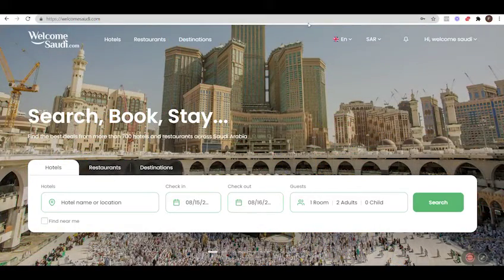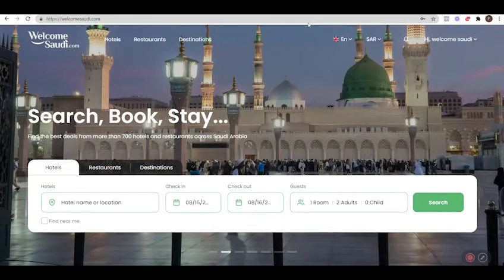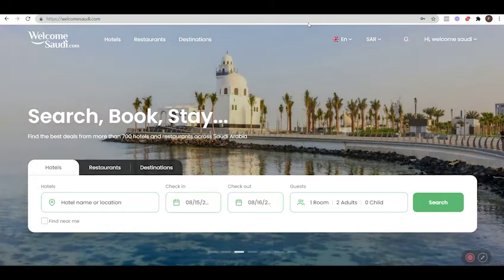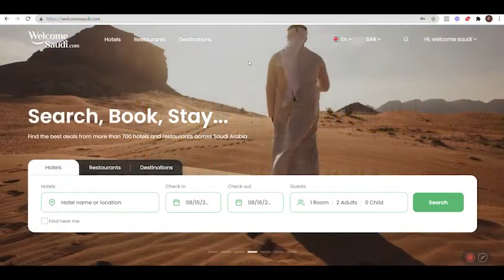Welcome to WelcomeSaudi.com, and in this tutorial we can show you how to add a new restaurant onto WelcomeSaudi.com, inshallah. So, this can either be done by somebody with a free traveler account or a business account, if for example you are the restaurant owner.